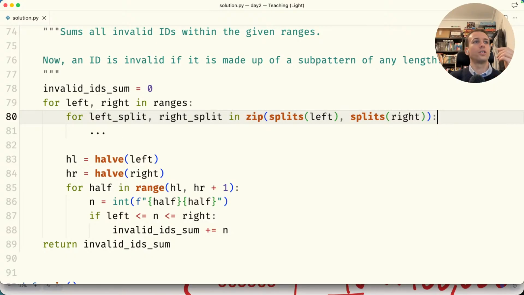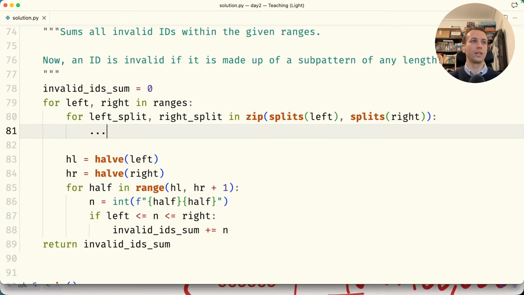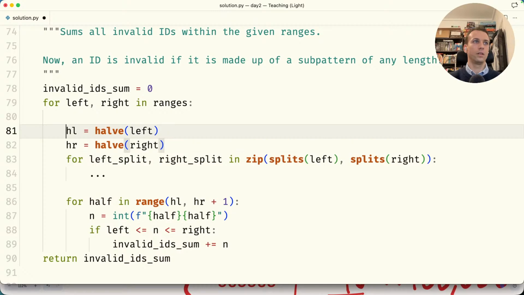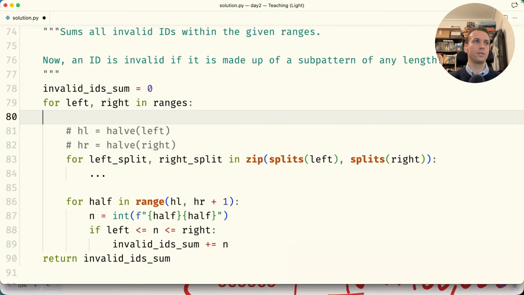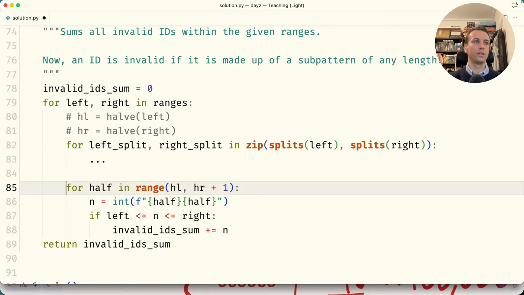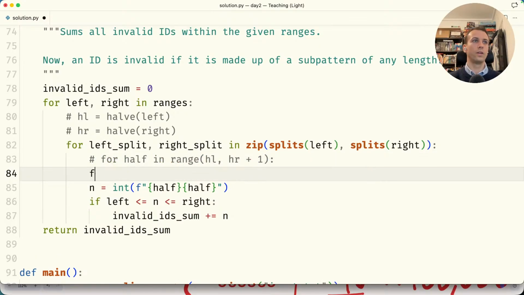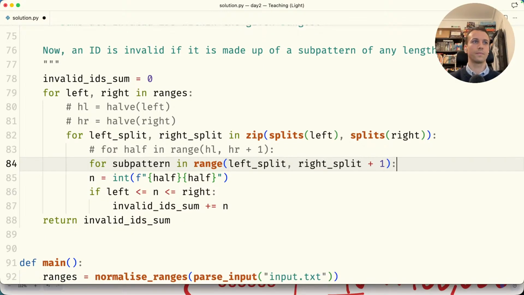Sorry, this is the generalization of getting the left and right halves and then doing the range. Now you get the left and right splits, and now you do the range. So instead of halving, you do this. And now instead of doing the for half in something, you do a for sub-pattern in range, starting on the left split and going up until the right split plus 1, because it's inclusive.